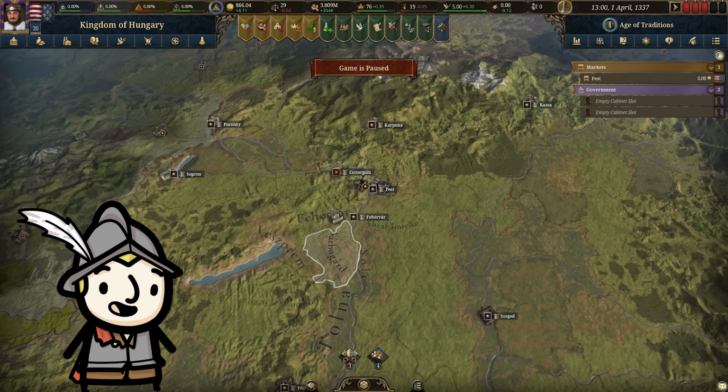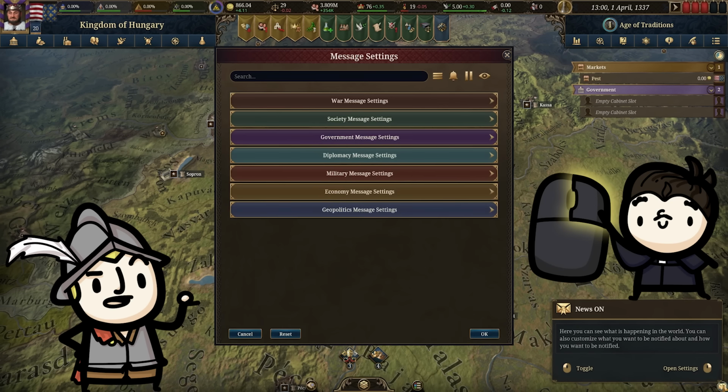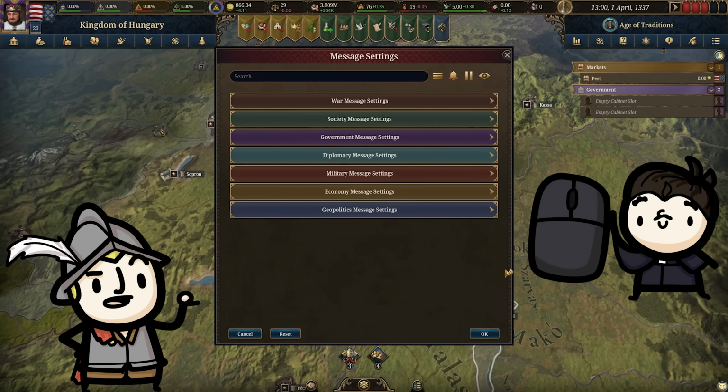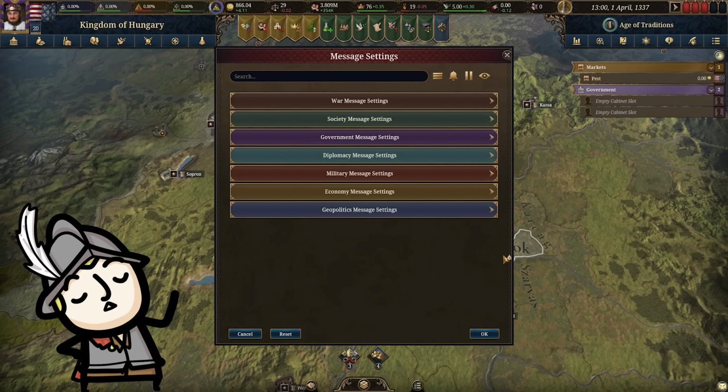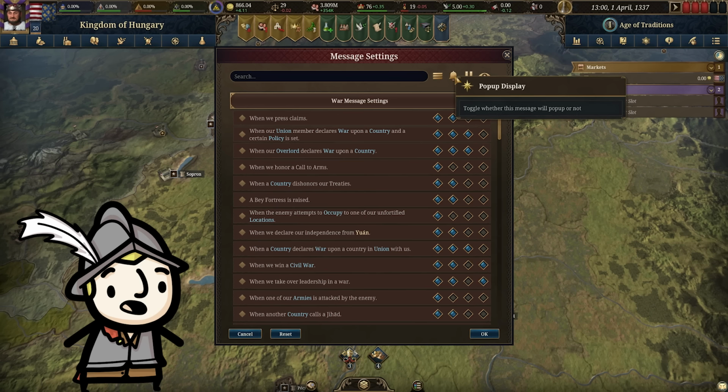You may want to take a look at the message settings as well. Those can be found in the in-game menu here. You'll be able to find information for every notification in the game, and if you're looking for something specific, you could simply use the search bar. Your options will be, will the message be logged? Will the message be a pop-up?